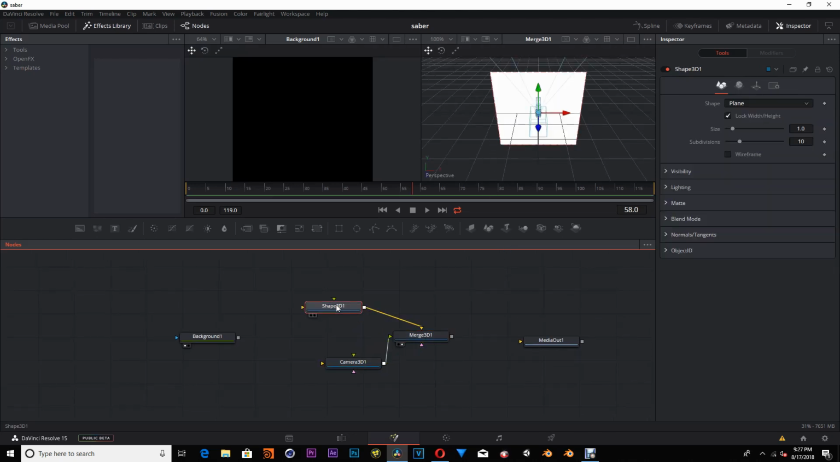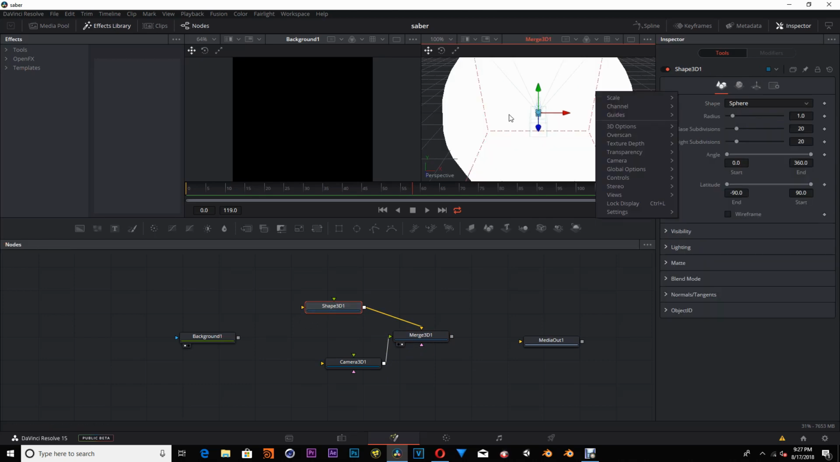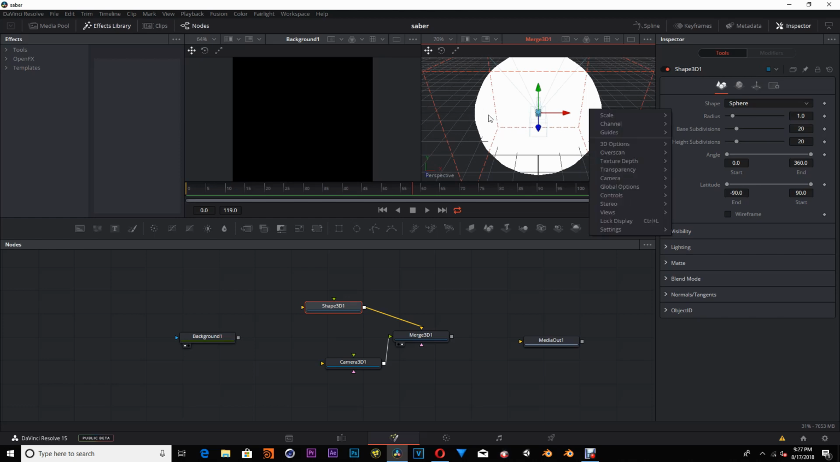Right now, the shape here, we're going to change the shape type to a sphere. You're seeing this because the shading of our viewport is set to flat. So we have to right click and go 3D options, and we can say turn light on.